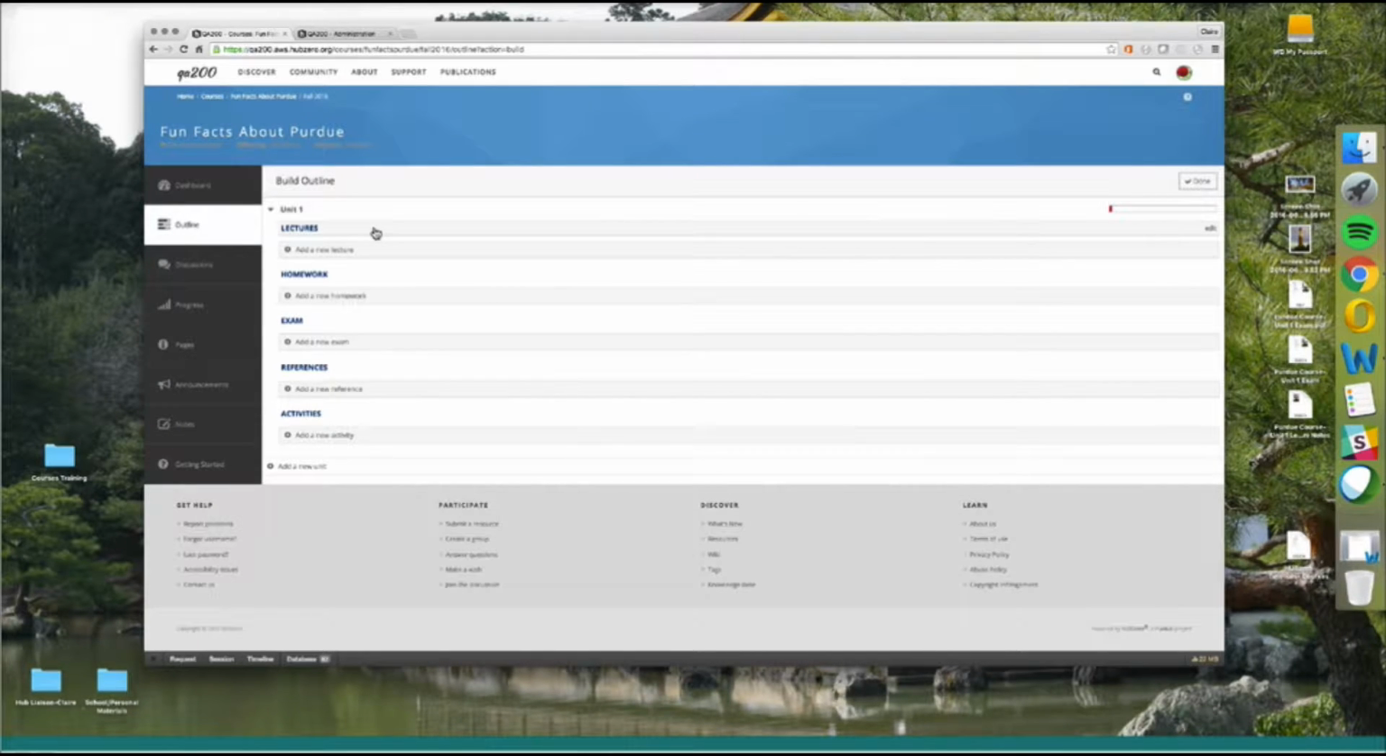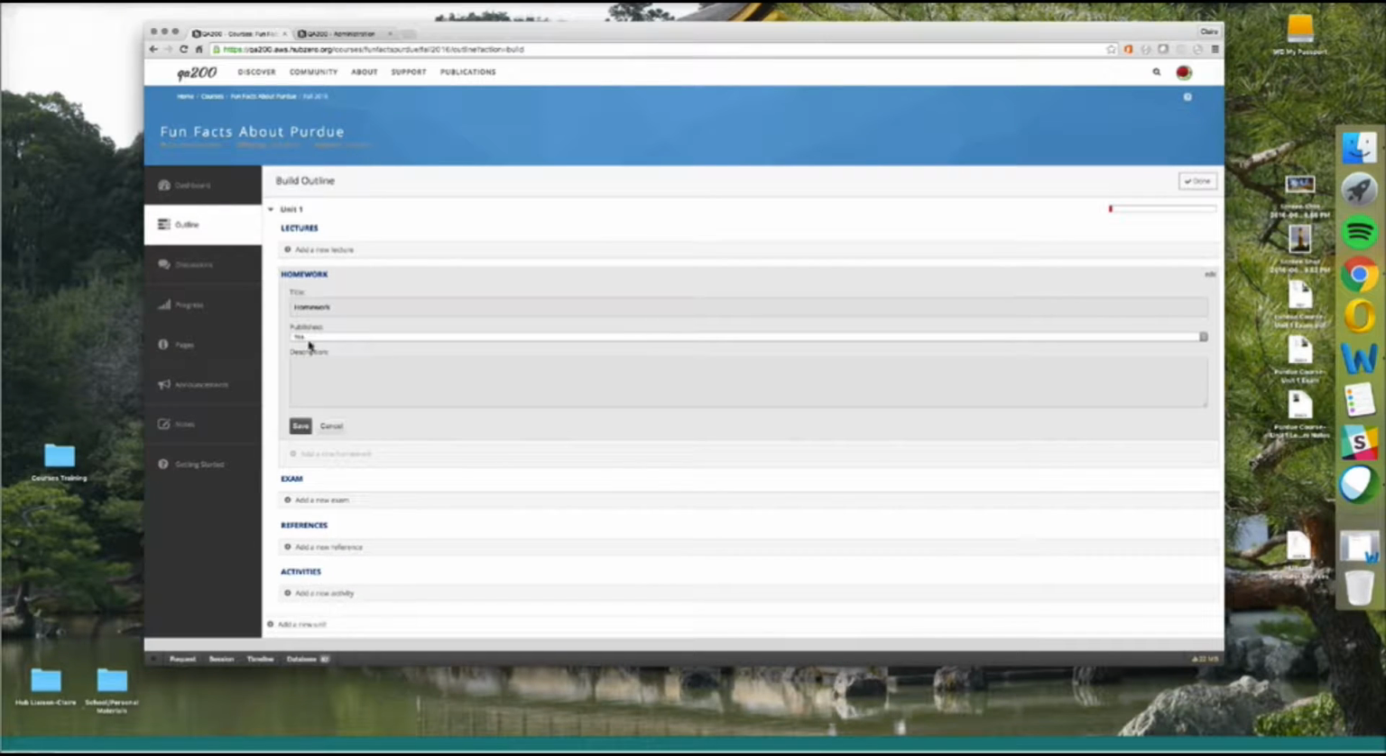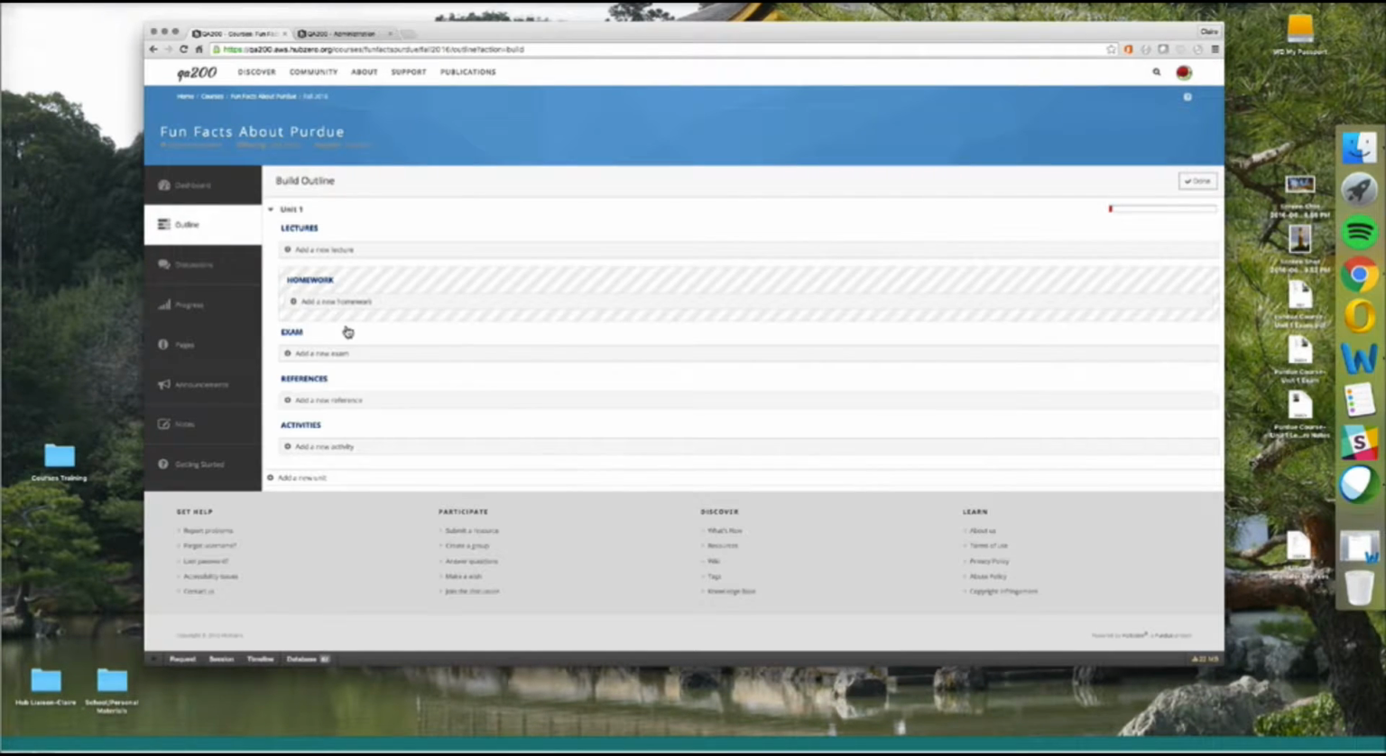But let's say that I don't want to have all of these appearing for my students, especially if I'm never going to use references or activities or even homework. So what I can do is highlight over the title, and I can see this little edit button. And from there, I can actually remove it and say no to published. So then this box will be hashed out, meaning that when a student views the course, they will not be able to see this field or area.